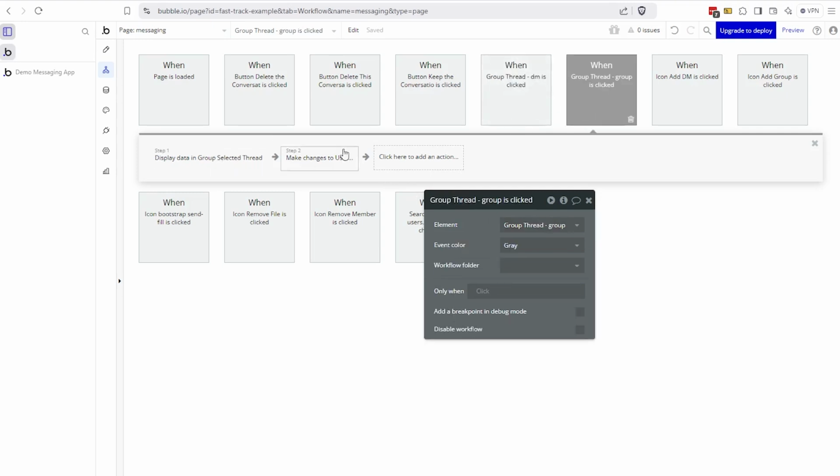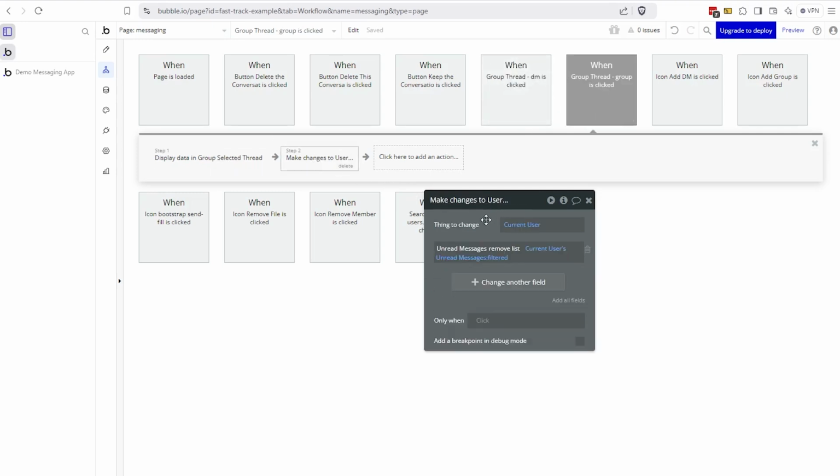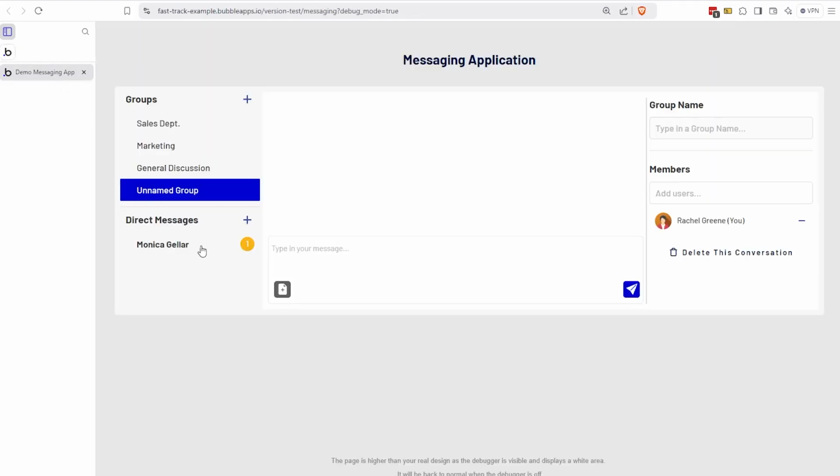And both of these are also going to make a change to the user. What we're going to do here is modify the unread messages list. So I'm jumping ahead just a little bit here, but it is a part of this particular action. I want you to notice something here. I'm currently logged in as Rachel, and I can see that I have one new message from Monica in my direct message with her.